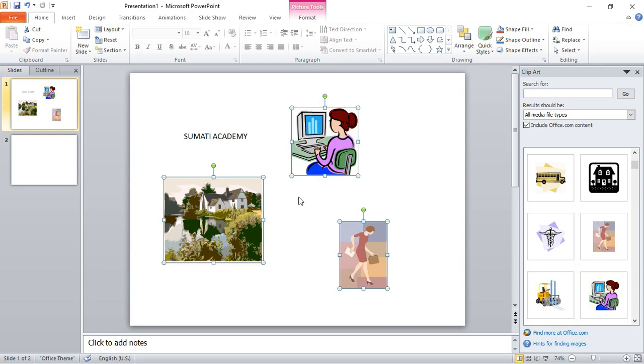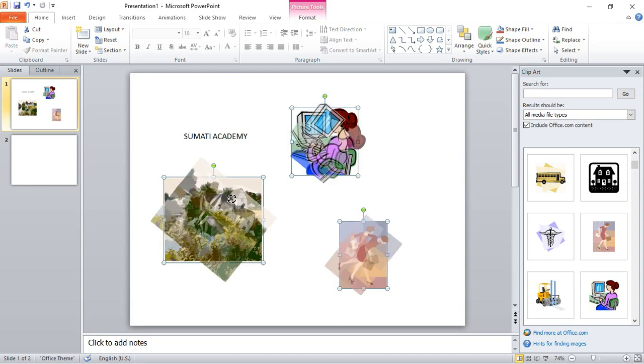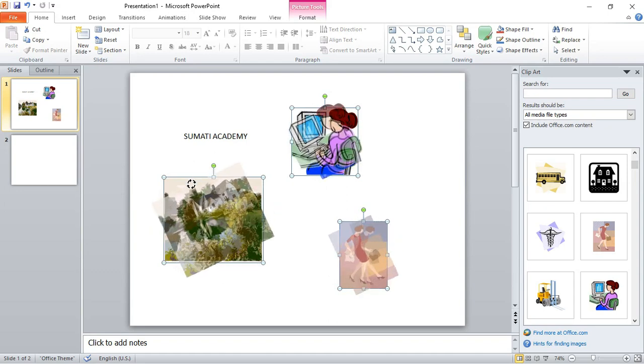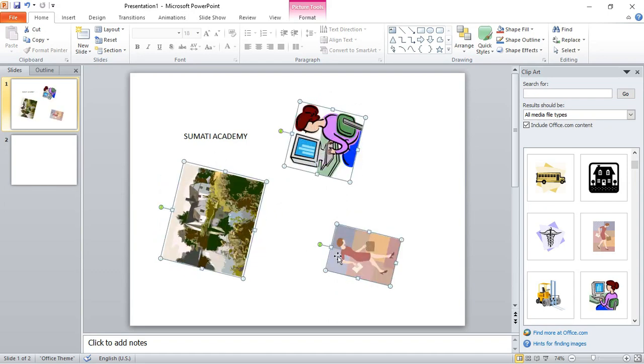Sometimes it happens that we need to rotate the image that we have inserted in our slide. So how to rotate the image? You can see at the top there is an option of rotation. So we just have to hold this option and move the cursor clockwise or anti-clockwise. So our picture direction will change like this.